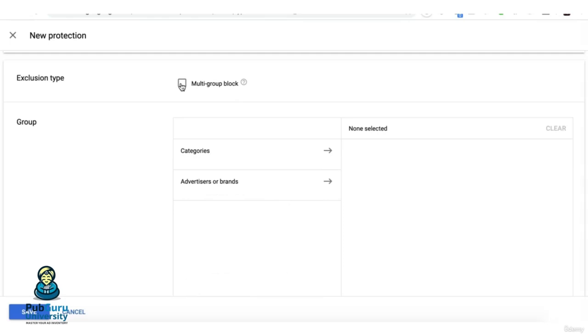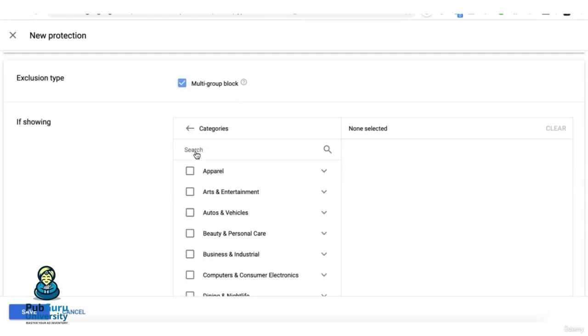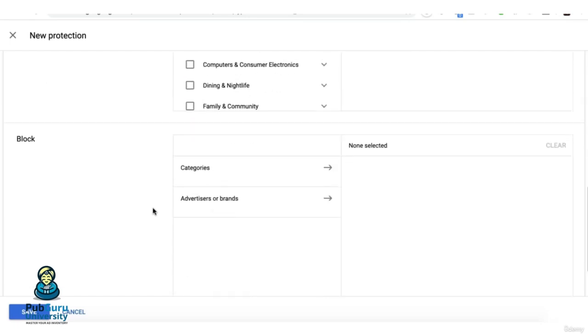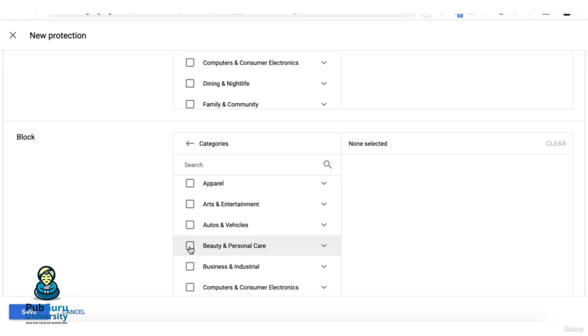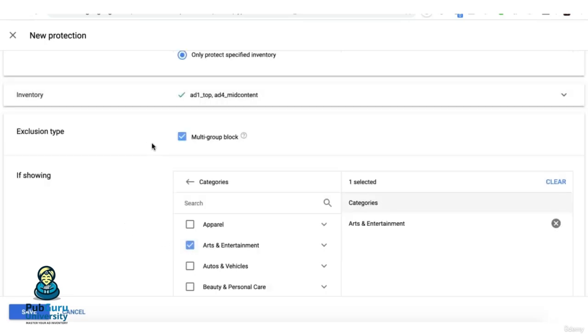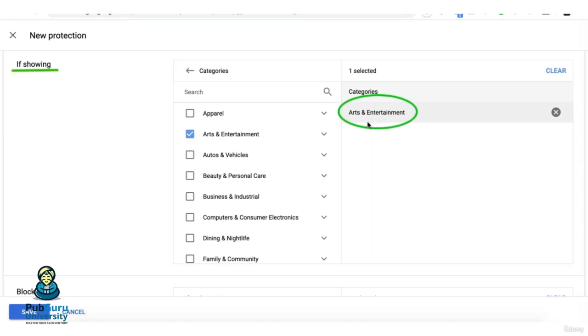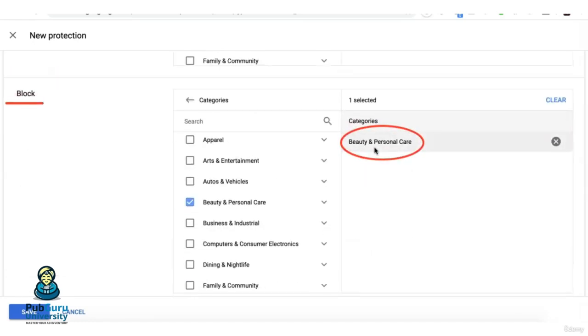For example, I select multi-group block and I'll say if showing arts and entertainment, then I'd like to block, let's say, beauty and personal care. What happens now is that for these ad units I selected, if one of them shows an ad that falls under this category, then the rest cannot show anything that falls under this category.